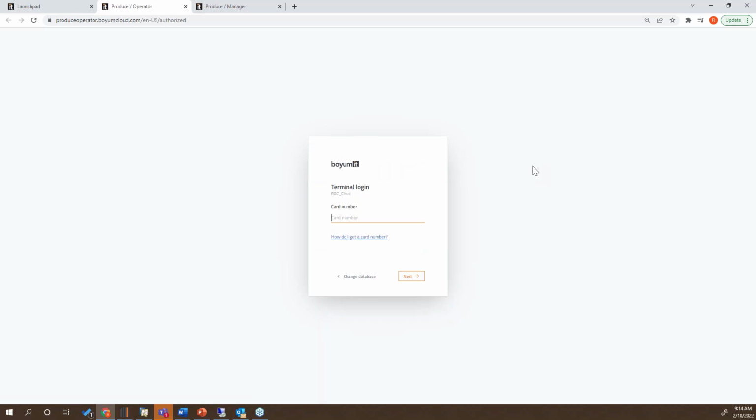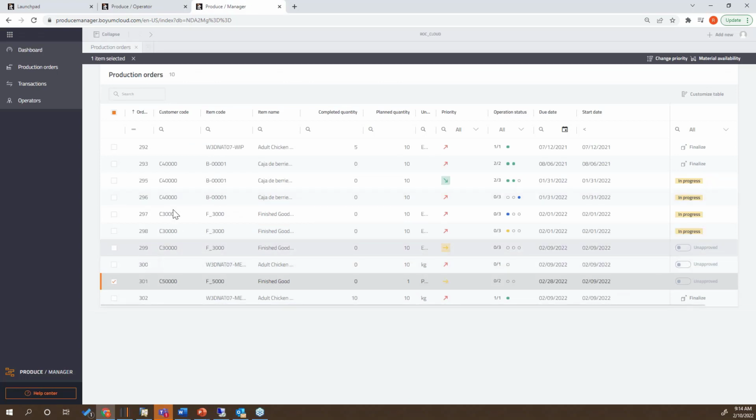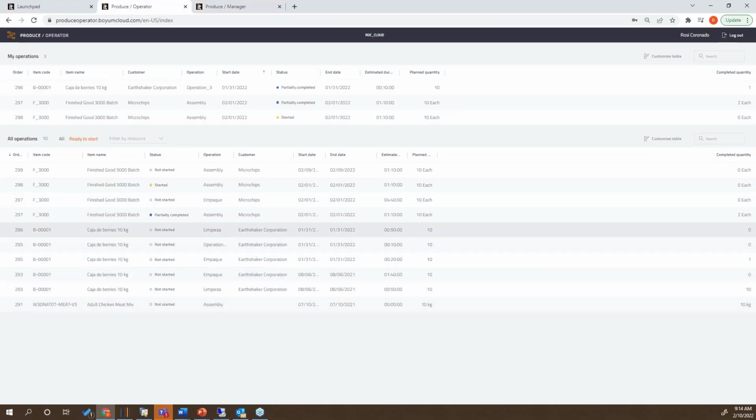They have a tablet. The manager gives him a number. How to log on to the terminal. And then you see on top, you have my operations. You see only the ones I have touched already, me as the operator. On the bottom, you see everything. And you also see that I do not see 299, for example, because it has not been released.